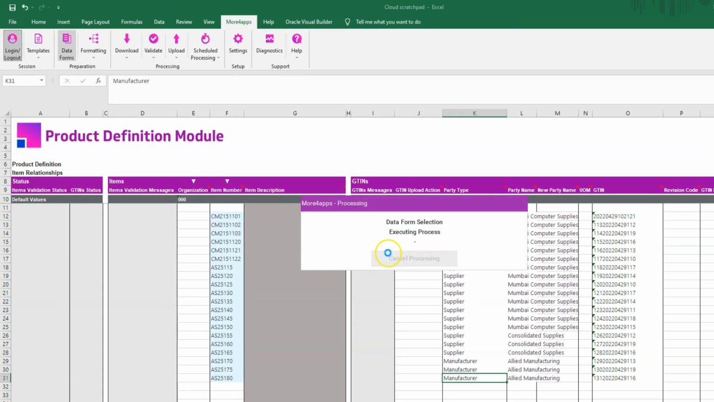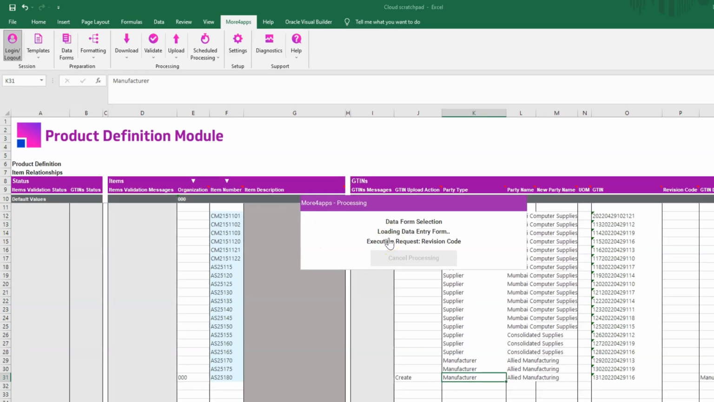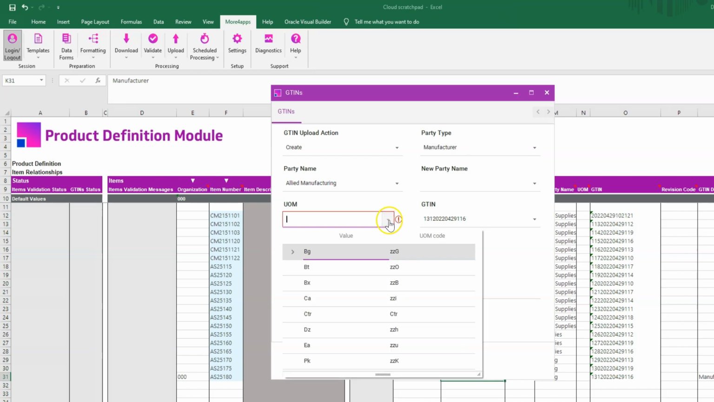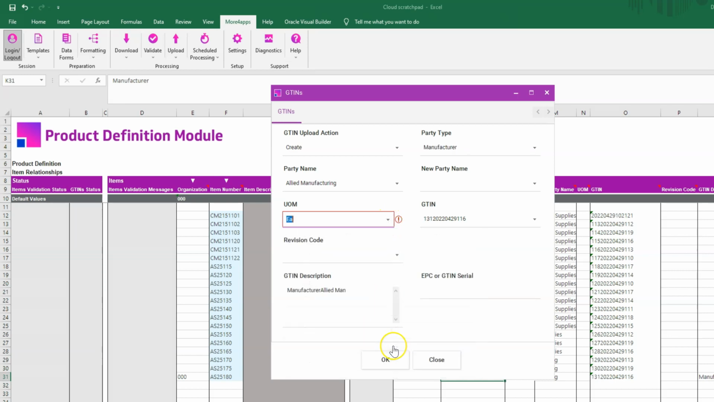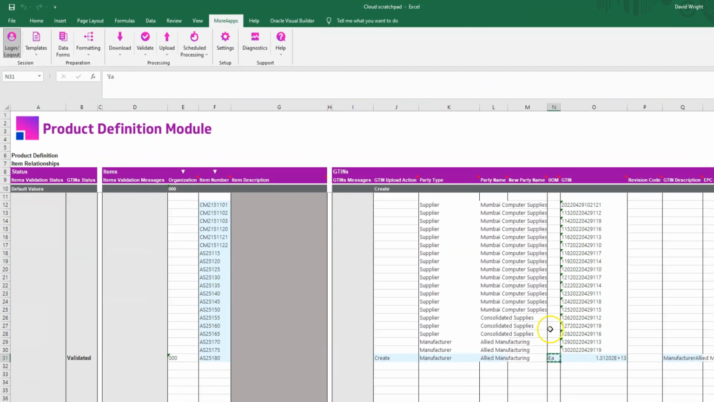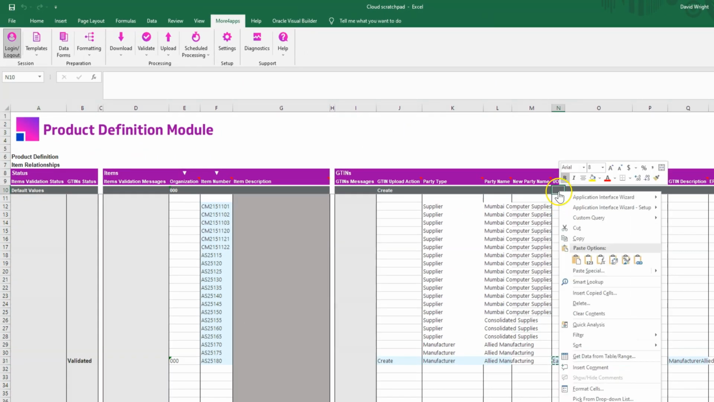We also have data entry forms. These are optional. You'll see the defaulting happening below with the create and the party type. We can select from the list of values. Here we're choosing a unit of measure. This is all data stored on the database, not in the spreadsheet itself. And we can make that a default as well.